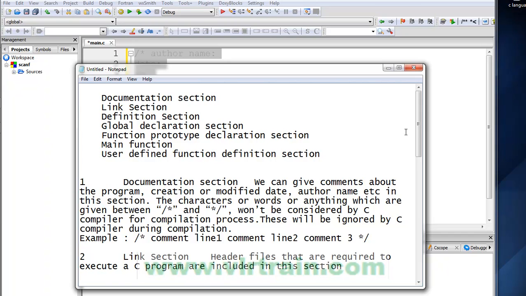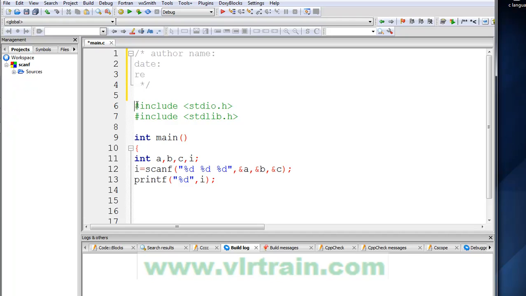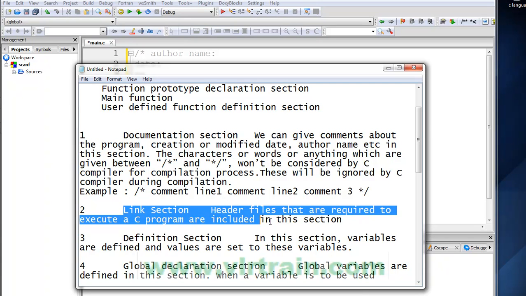After that, the link section. In the link section, header files that are required to execute a C program are included. Here in this program we have the link section. Here we are putting the header files #include <stdio.h> and #include <stdlib.h>. Why did I include stdio? Because I used the printf and scanf functions. These functions are defined in the stdio.h header file. So this is called the link section.